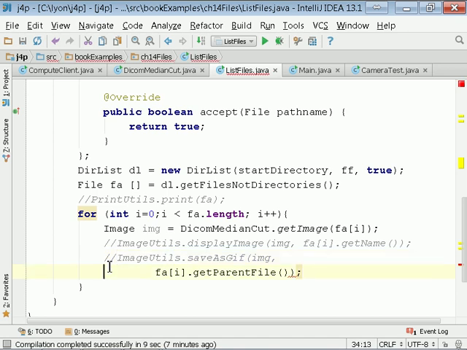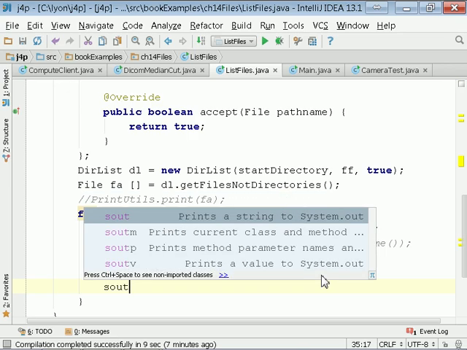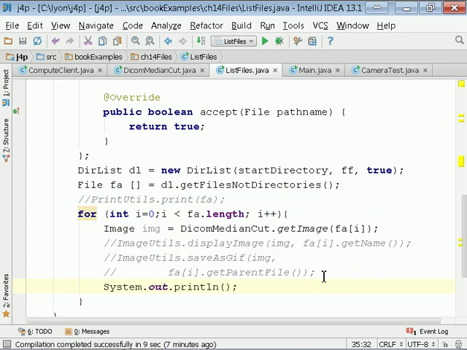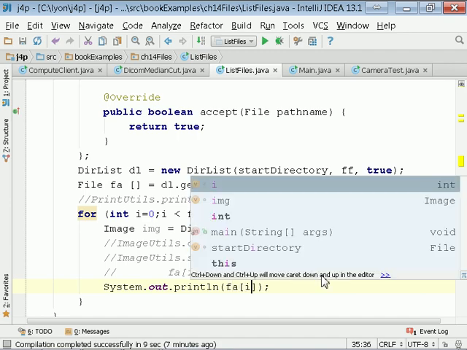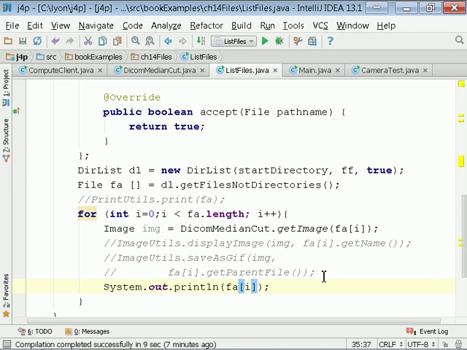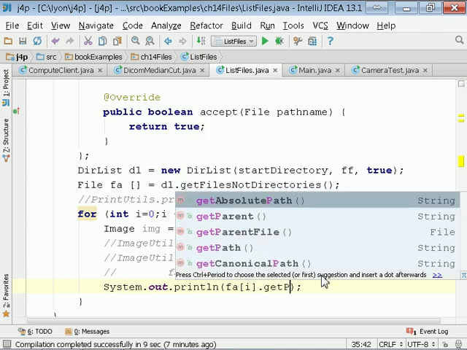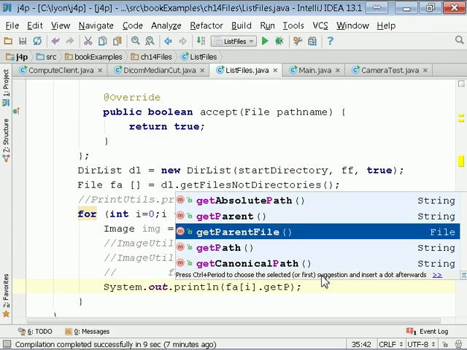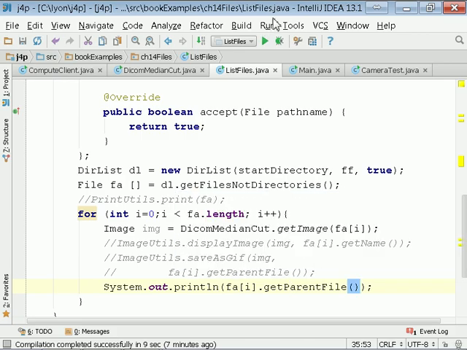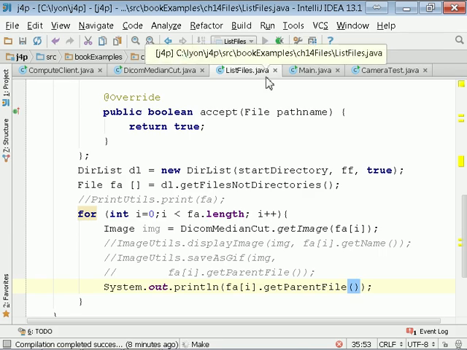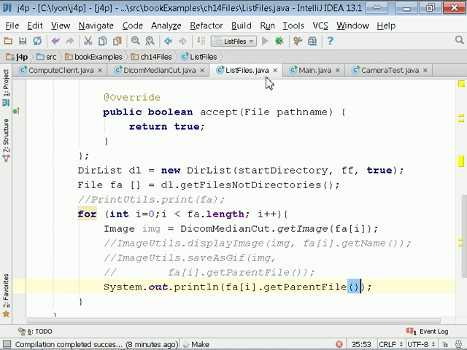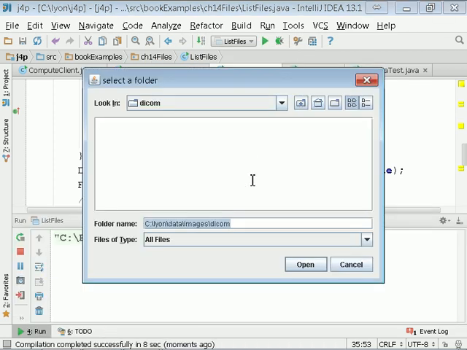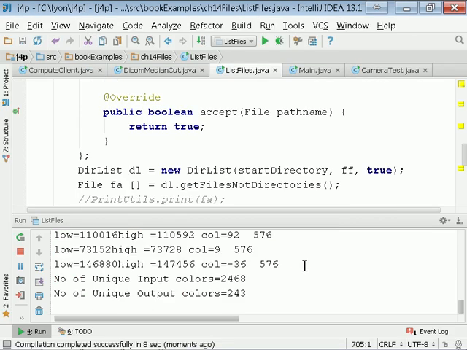But just not to put too fine a point on it, in case you're wondering what that does, let's do the following. System out, Control J, Enter. We'll print the parent file just so you can see it. FA of I dot get parent file. And then we'll just print out all the parent files and see what they look like. They should all be the same. They should all be the containing directory.